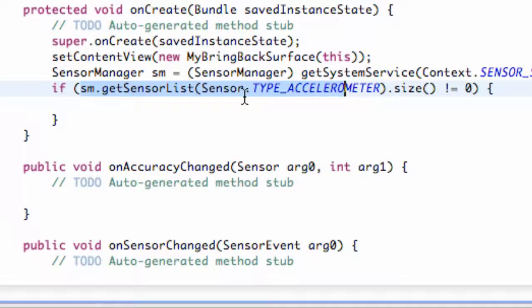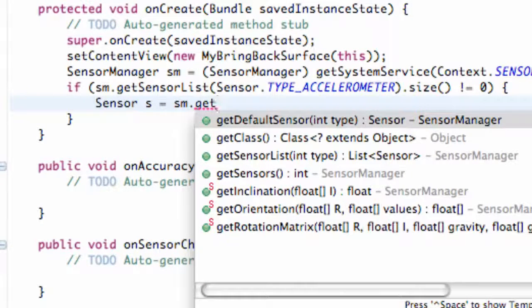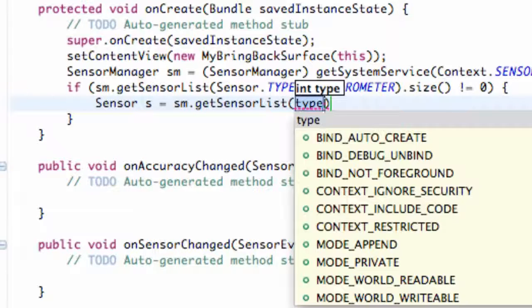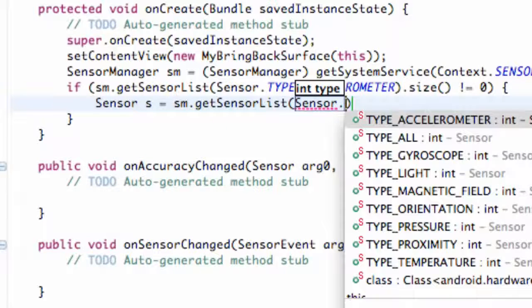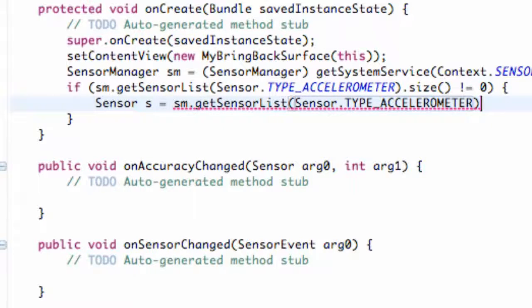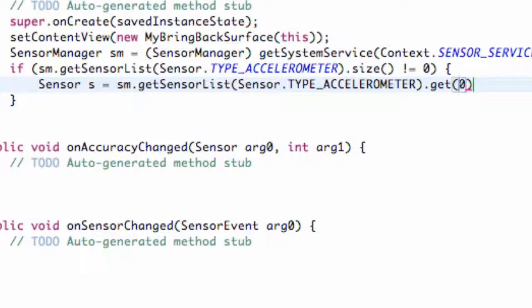If it does, we're going to set up a sensor. We're going to call this sensor S, something like that. We're going to set this equal to our manager that we set up, so sm dot, again, getSensorList, and within the type, again, we're just going to say Sensor.TYPE_ACCELEROMETER, and this time instead of saying size, we're just going to say get. As you can see, it takes an int location, so we're just going to say 0 here, and that's fine. Kind of setting up our initial spot.